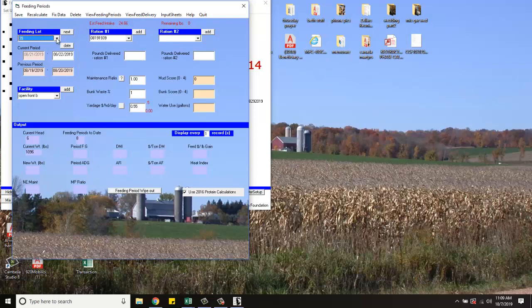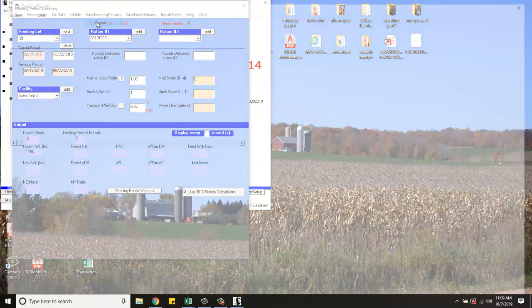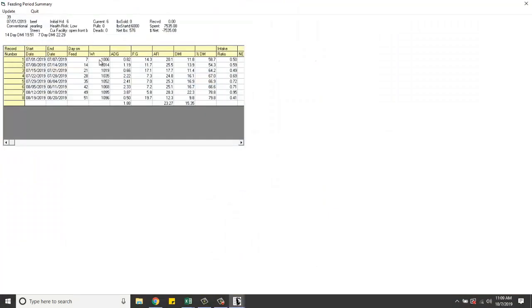Then what I can do is select the lot, select View Feeding Period Screen, and you can see here, every 7 days I've created a record. It takes the 7 days on the Libra, puts it into one feeding record here. You can see the 1st through the 7th, 8th through the 14th, and so on. And my last record ends on the 20th, because that's all the data I had.